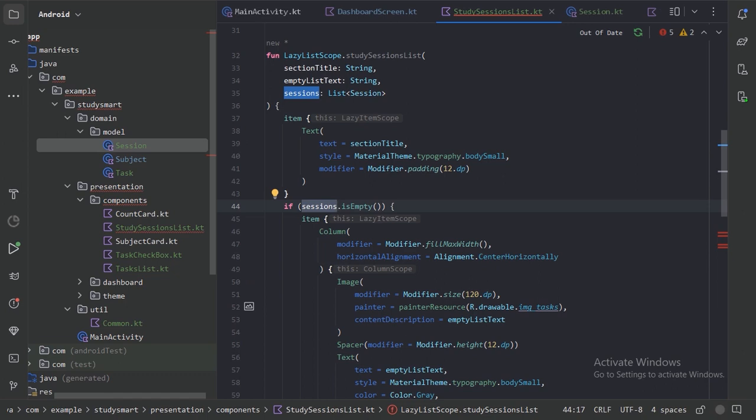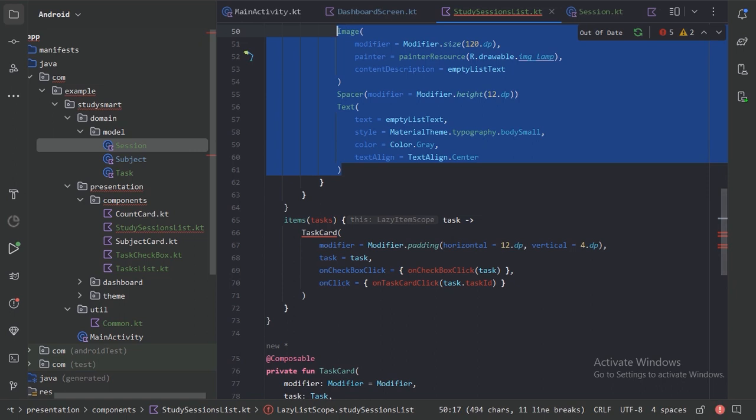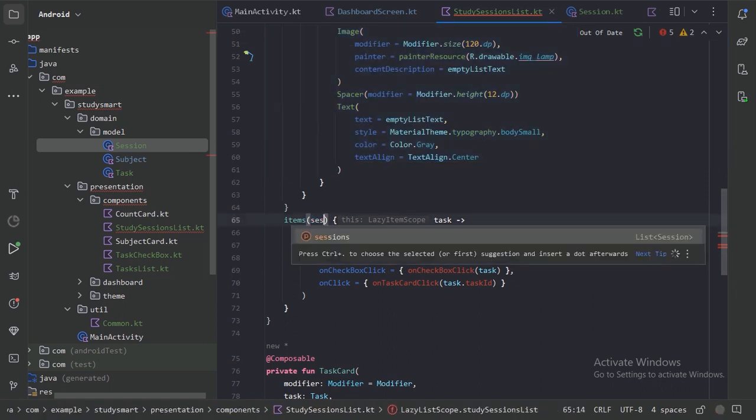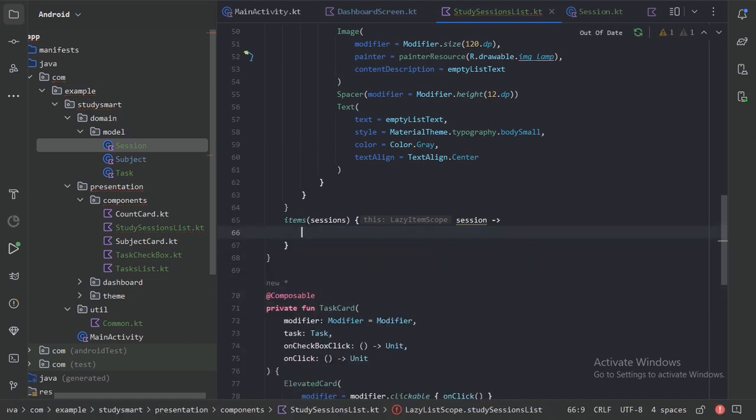And here we need to change the image from this image task to image lamp. And all these things will be same. And here we will provide the items of sessions, and we will get each session. So here instead of this task card we will use session card. I will create that session card later.